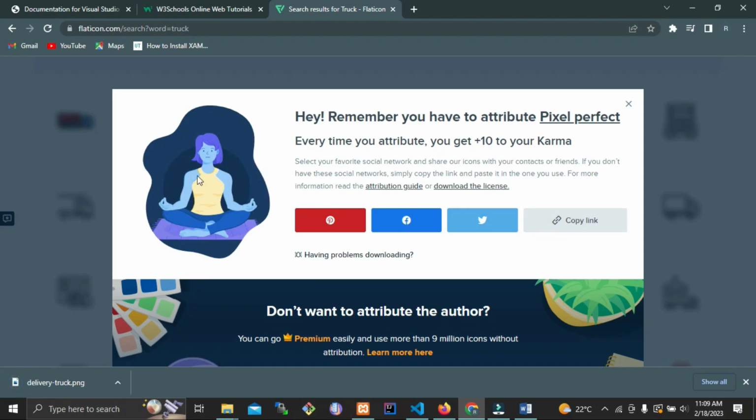Then maybe I can just make this lady happy by saying copy link, so that her face should change. Oh, yeah, so she feels elevated because probably I've supported her work.